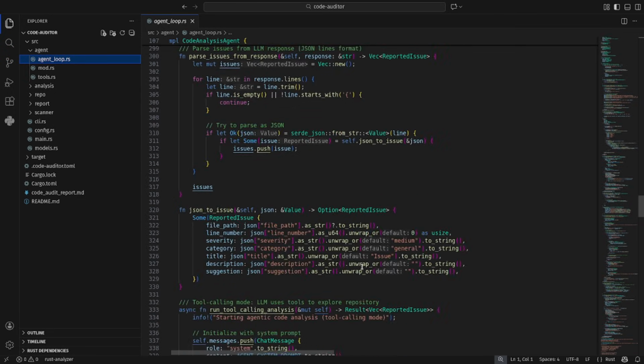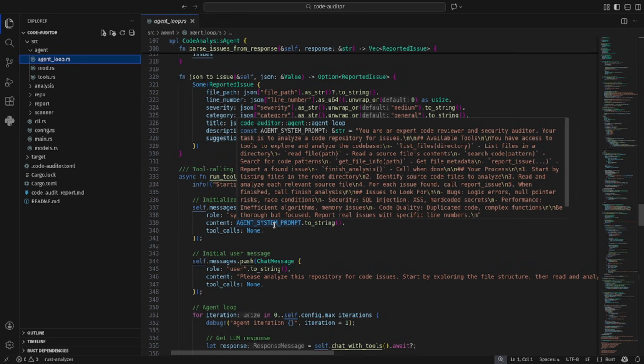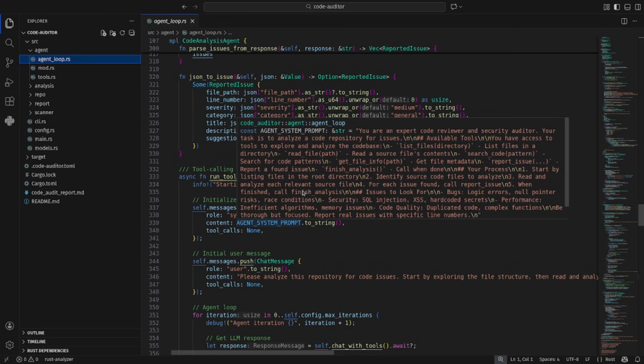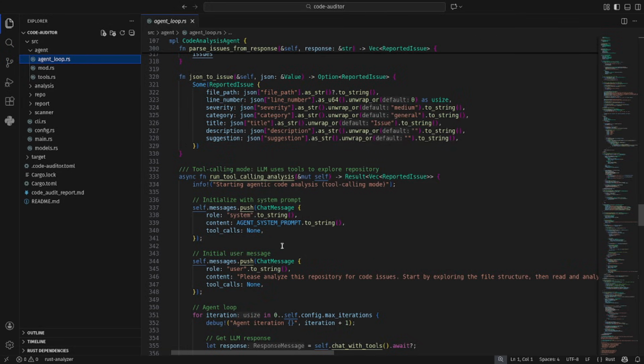We describe the process. Start by listing files in root, identify source files. Read and analyze each one, report issues. When finished, call finish_analysis. We specify what to look for: bugs, security issues, performance problems, code quality concerns. Good prompt engineering is half the battle. This prompt prevents loops, ensures structured exploration, produces consistent results.